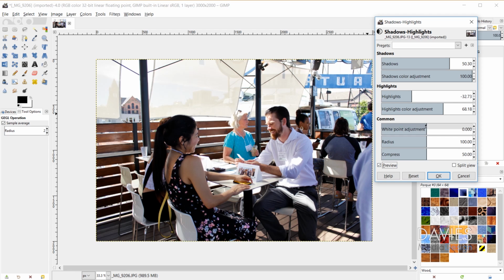So now I'll come over to my white point adjustment and see if I can shift the white point of my image and make this look a little bit better. So in this case, because my image is really bright, I'm going to shift the white point to the left a little bit.